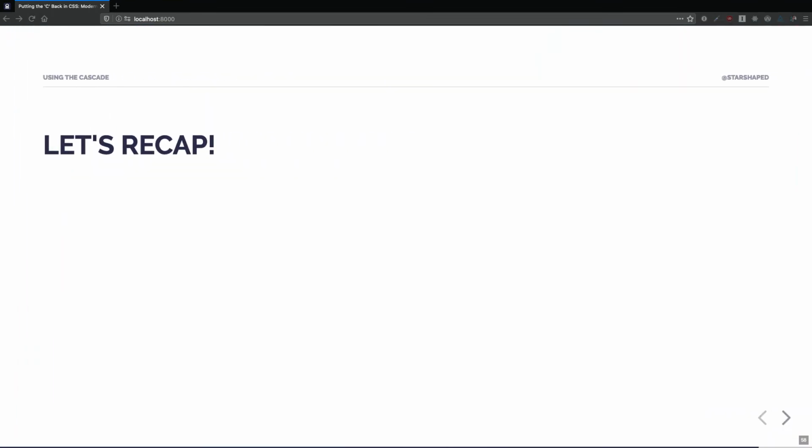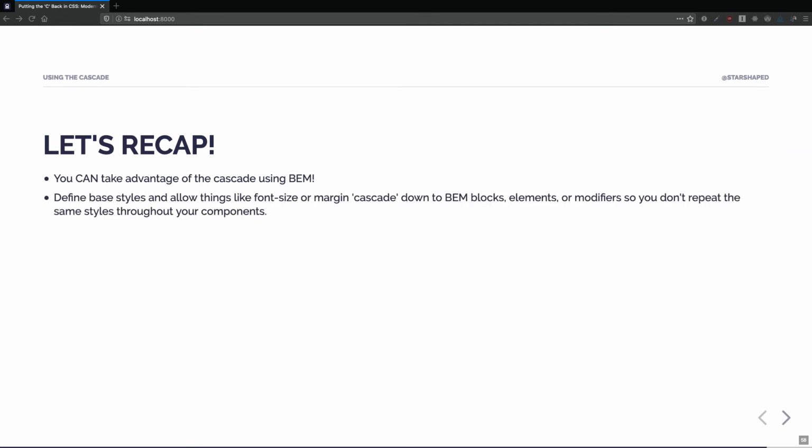Again, let's do a little bit of a recap. You can take advantage of the Cascade using BEM. You can define base styles and allow things like font size or margin cascade down to the BEM blocks, elements, or modifiers so you don't have to repeat the same styles throughout your components. You can use Sass, partials, and nesting to keep your styles organized.